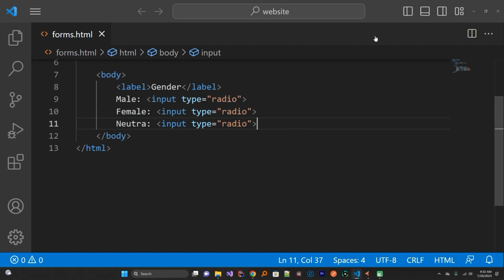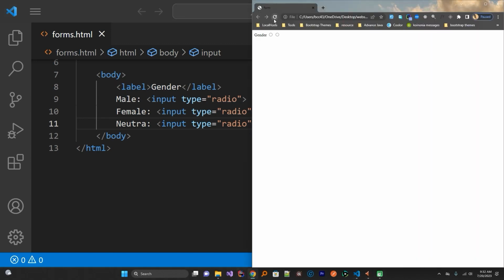So this is it. Let's view it in the browser. You go to the browser, you refresh, and this is what we have. We have gender, we have male, we have female, and then neutral. Okay, but it's on one line, so I don't think it's looking nice.